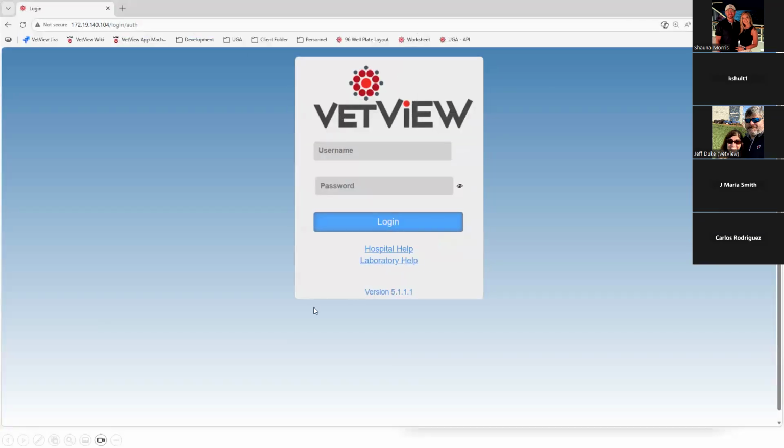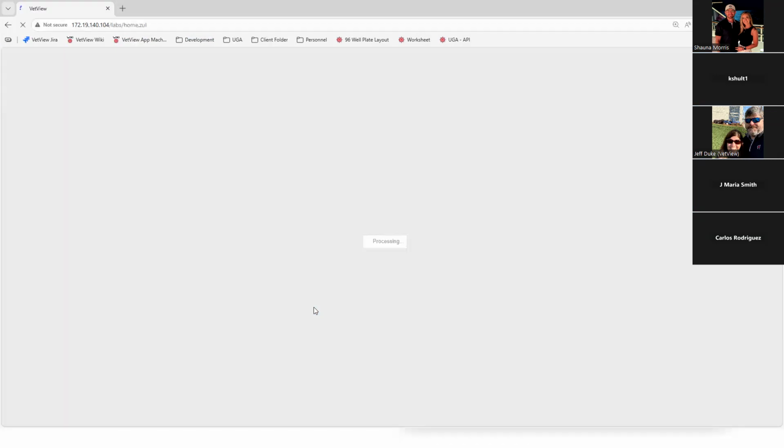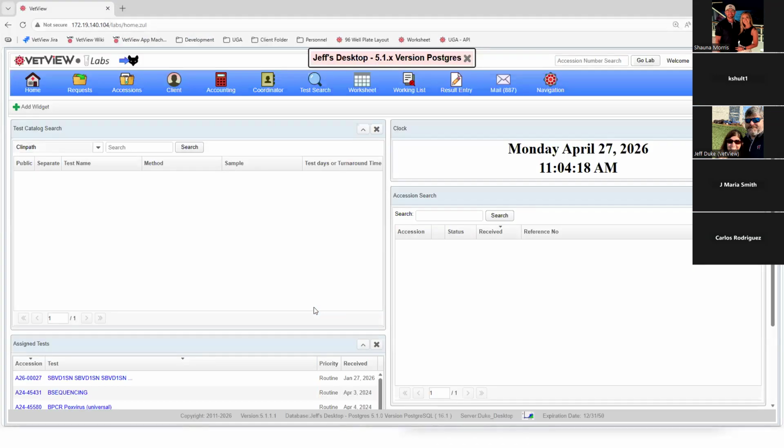So again, VetView is completely web-based. Go to your URL, you'll have your credentials, you'll log in. And with your credentials, it also knows your preferences. So as you jump into the system, we come to what we call the home page here. And this is where the customization for you as a user starts, and you can add and remove from our home page here. Again, across the top here is general navigation.